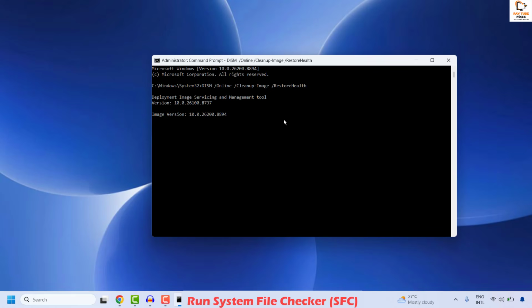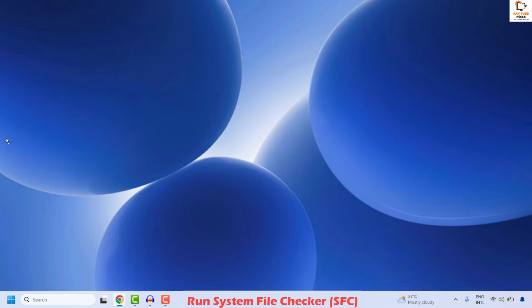You will have to wait until this command is successfully executed. Basically, it will try to repair the Windows image. Once this command is successfully executed, you can close this window, restart your computer, and then check if your issue has been resolved. In case your issue has been resolved, well and good, you don't need to try the next step. Now, in spite of this, if you're still facing a problem, the next step you could do is try to restart your computer in clean boot.